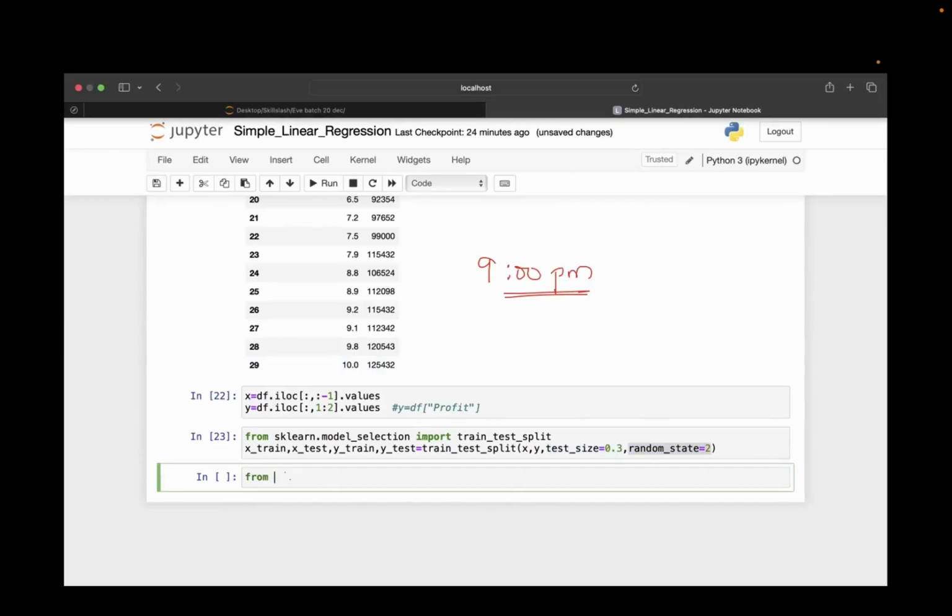From sklearn.linear_model. Guys, this line is going to change along with the models. If you are going to use k-nearest neighbors, you have to choose n neighbors. Here we are talking about the linear regression model, so you have to choose linear model. So from sklearn.linear_model, import LinearRegression.